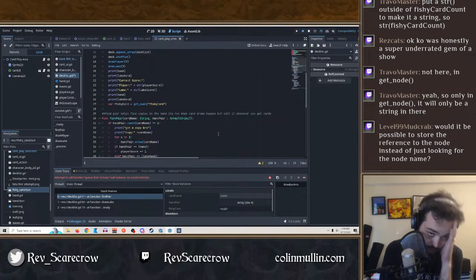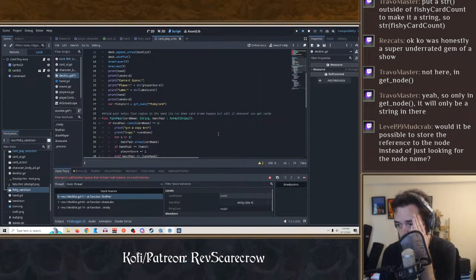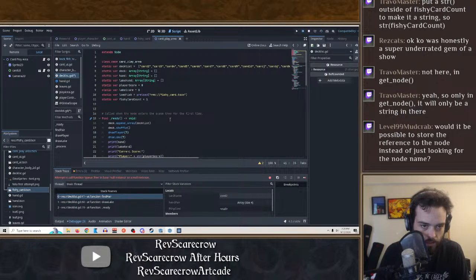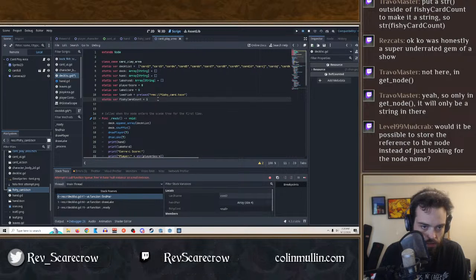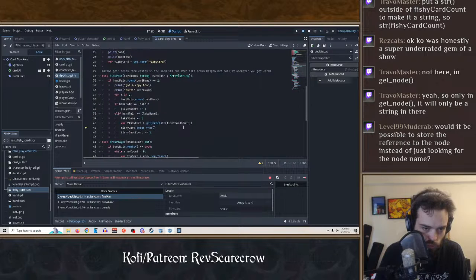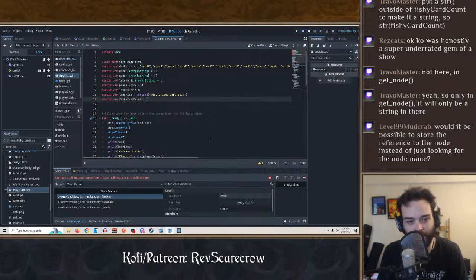I think this is okay. Yeah. All right. This is actually really important because once I figure this out, we can figure out how to interact with strings. I don't know how to store the node name, but I think you're right, level 99 Mudcrab, that I need to store the thing somewhere. Yeah, I don't know how to actually find a node.